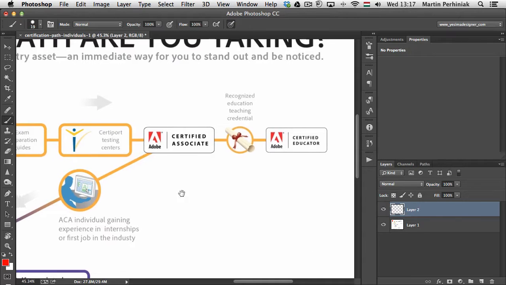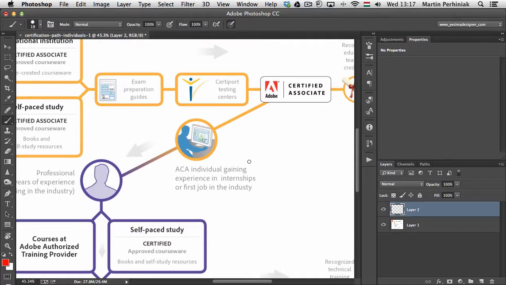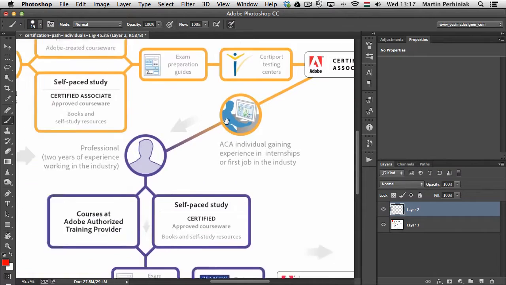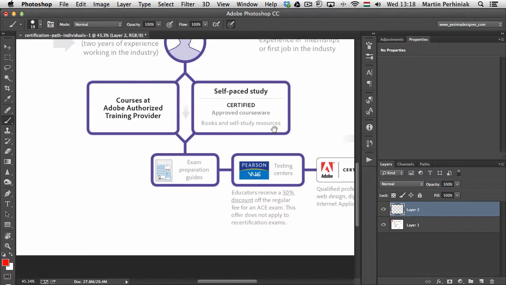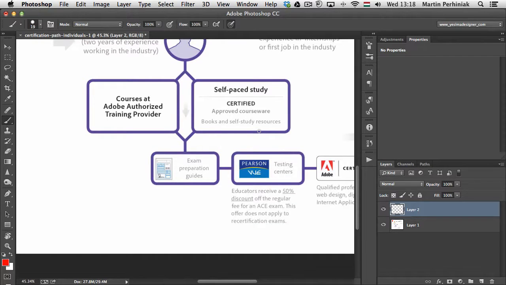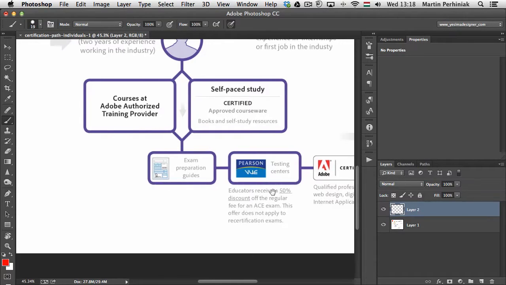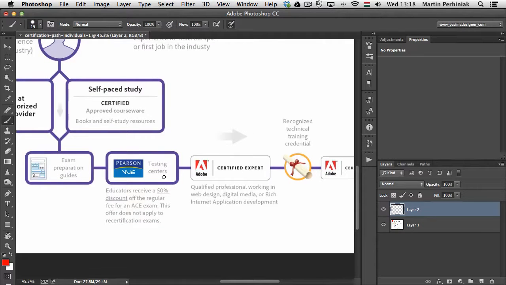Once you have the Certified Associate exam, you can gain experience in internships or a first job in the industry. And then after a while, you will become a professional in the field, having 2 years of experience working in the industry. And once you are at that stage, then again you can choose either to participate in courses, or you do self-paced study, and then you do exam preparation guides. And once you are ready, you go to a Pearson VUE testing center, and then if you pass, you will get the Certified Expert certification.